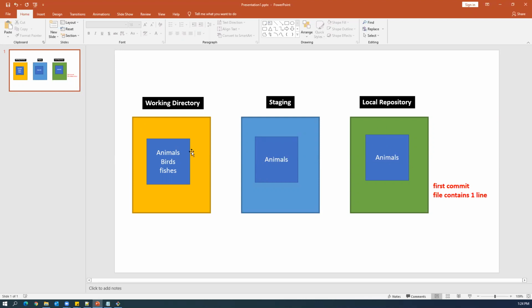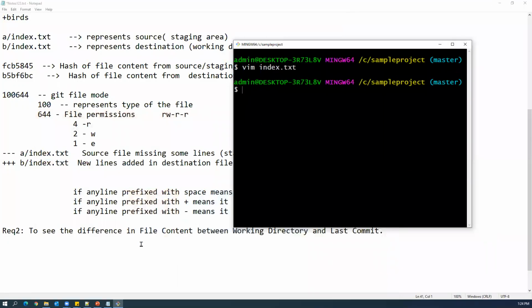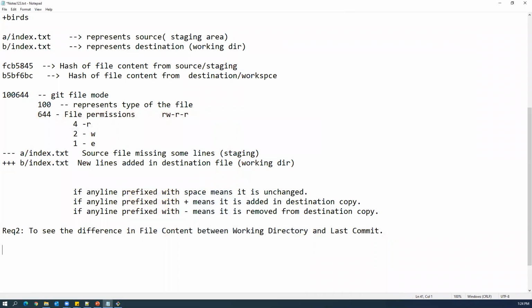This is the first commit. Then we have to compare these two. We have to compare the working directory with the local repository. What is the difference in file content? So let us try to execute the command. What is the command which we have to execute?